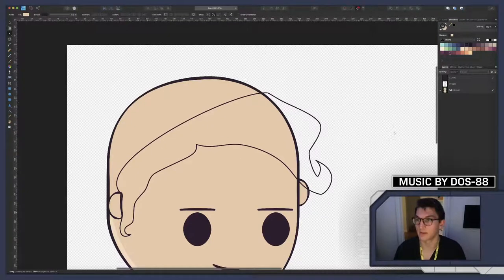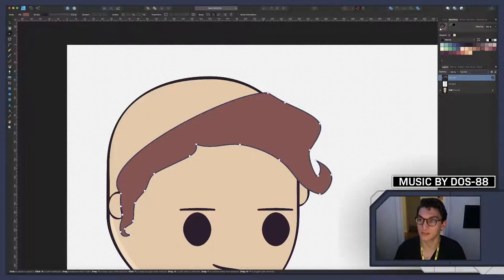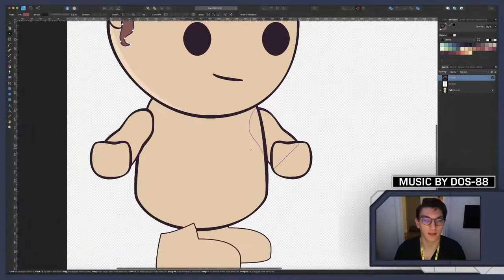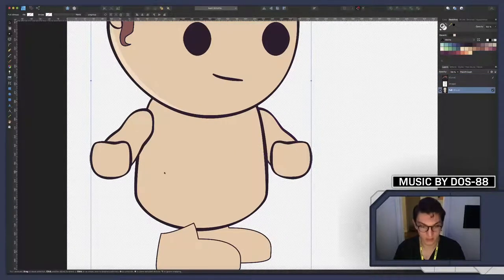All right. And then I'm gonna go ahead and just fill that. So I'm gonna make him have dark hair. So we will fill with this color. Except I did not select, so I need to do this. And then we do maybe like that. I don't think I have. Yeah, so I gotta click on this one.